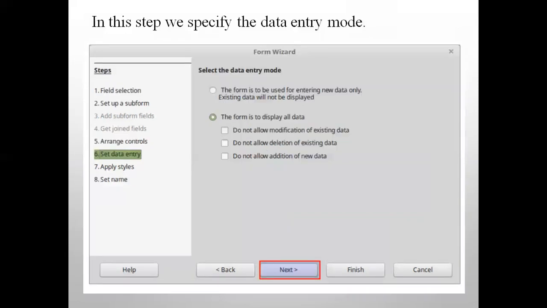Set data entry. Here you are selecting the data entry mode. The form is to be used for entering new data only, or the form is to display data from the existing records which are there. So accordingly you have to choose the option and then again click on the next button.